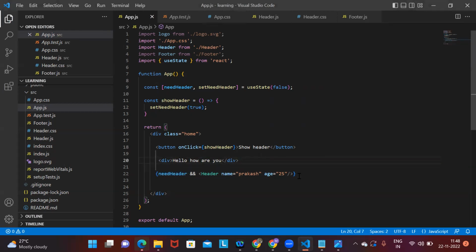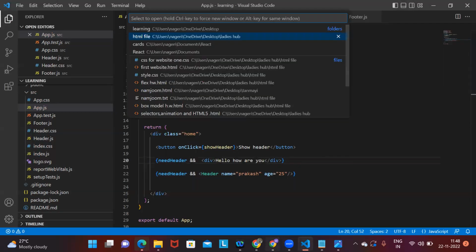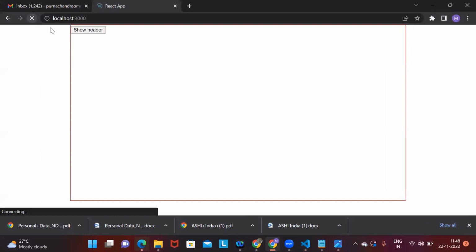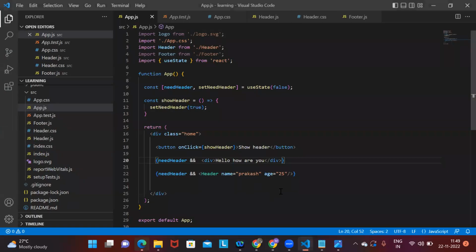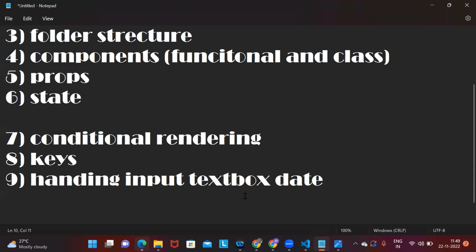Conditional rendering means rendering some component or some element based on some condition. Now this div element and also this component will render based on the condition, if the state value needHeader becomes true. Right? So this is called conditional rendering. Okay, so this is the topic, conditional rendering. Now, keys.